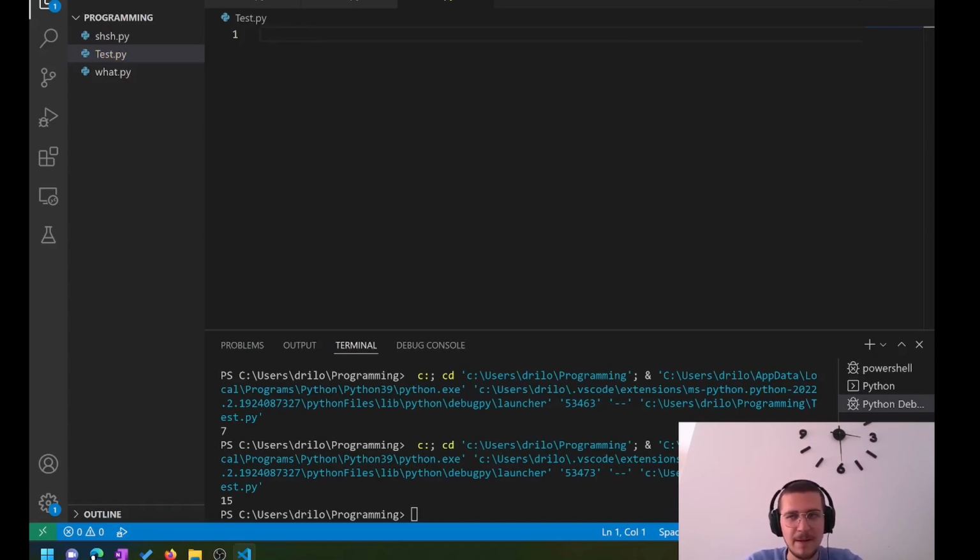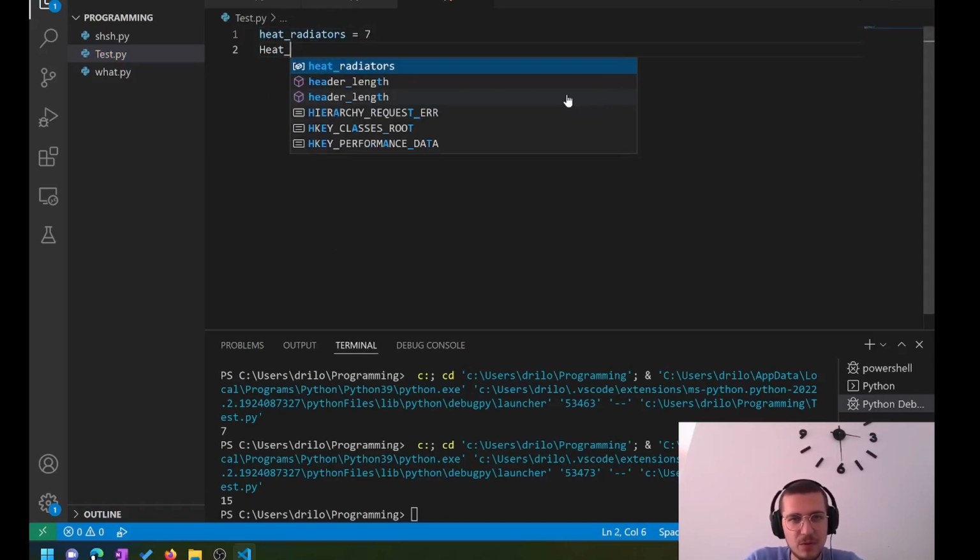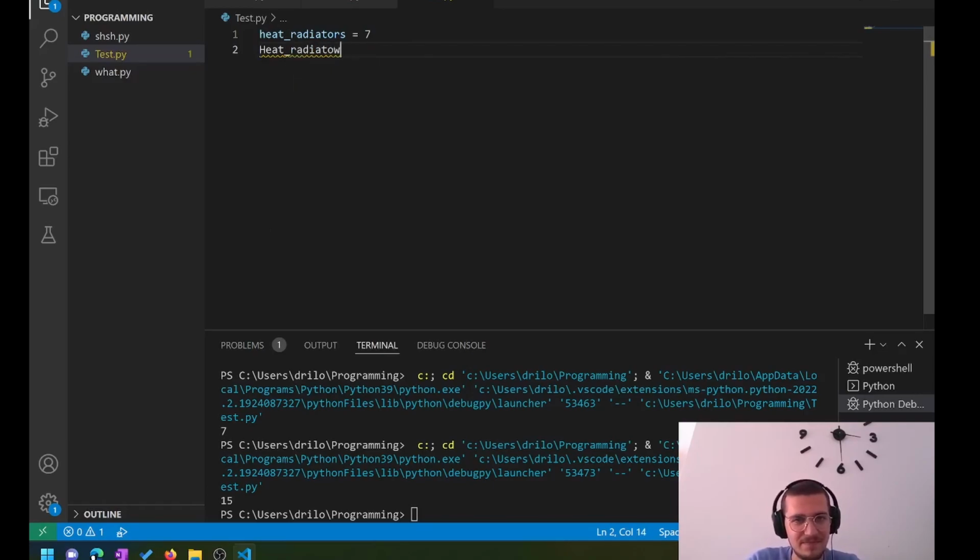For example, let's write heat radiators, okay? And we have 7 heat radiators. But if we write it like this, with a capital letter, and it's 8, why don't we get an error message? Because these are 2 different boxes altogether. This means that the names of the boxes, the names of the variables, are case sensitive. And we cannot have 2 boxes with the same name.